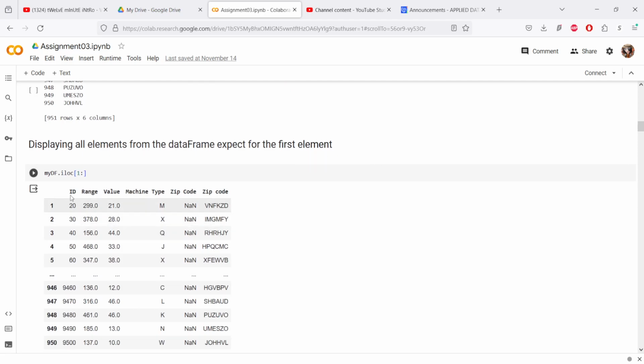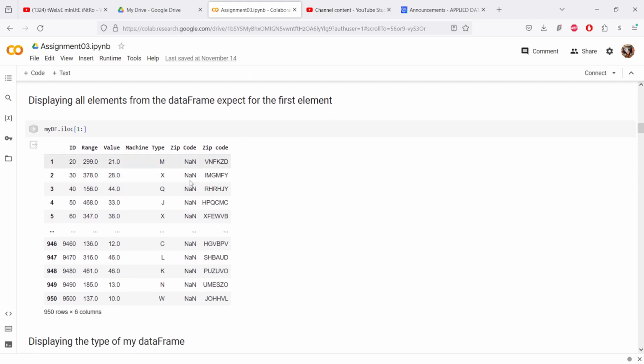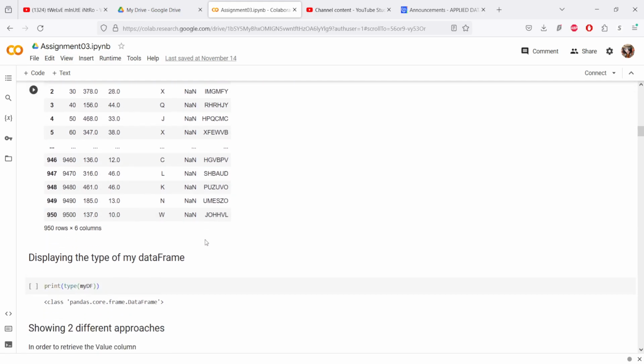The following piece of code is to display all elements from the data frame except for the first element, being my student name and student number. And as you can see, we see all elements from element 1 all the way to element 950.